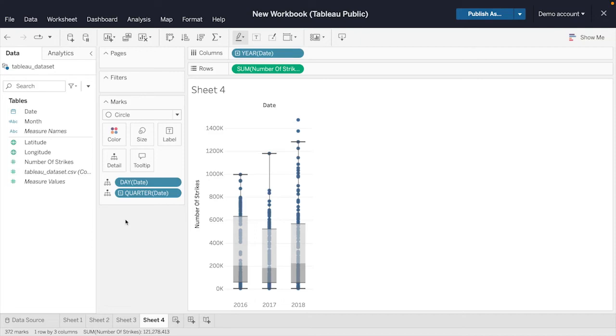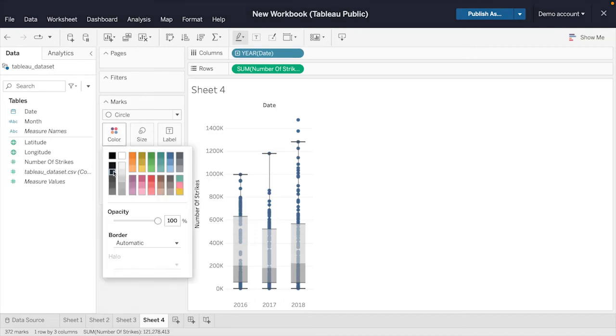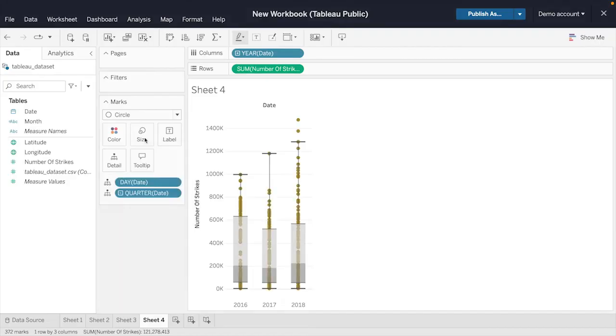You can, of course, change the colors and size of the circle in this box plot using the color and size squares under the marks field.